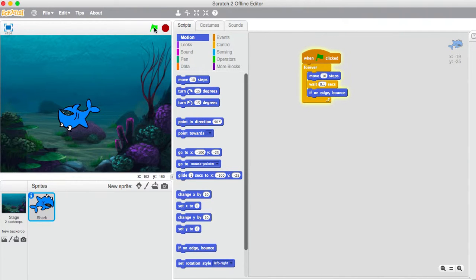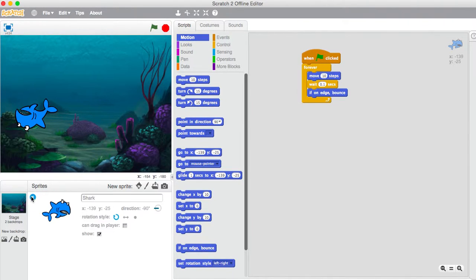Oh dear, the shark looks fed up, it's upside down. So what we have to do is go into the eye, and we can just look at these rotation styles. This allows it to rotate 360 degrees. This just keeps it horizontal. So we'll stop it and run it again. So there we've got our shark.